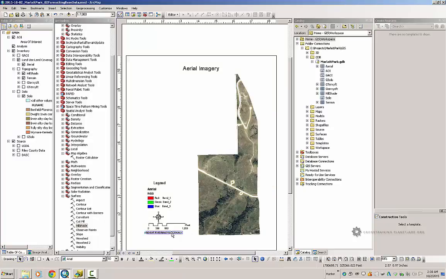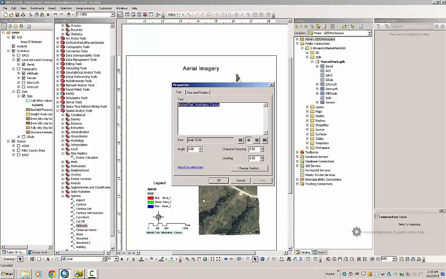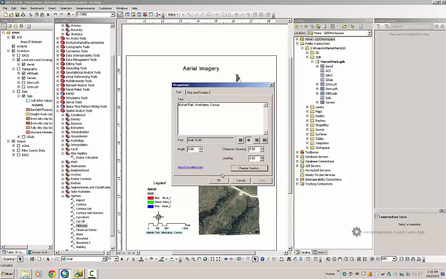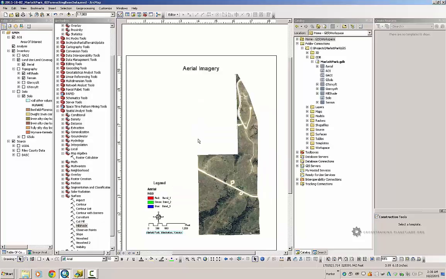So you can certainly have a different hierarchy of text here. You can go back in here and you can change the font size, the character spacing, the angle. There's lots of things that you can do in format here, very similar to Microsoft Word. You can also go to change symbology and choose some pre-formatted text here if you wanted to. But we'll just use the defaults.